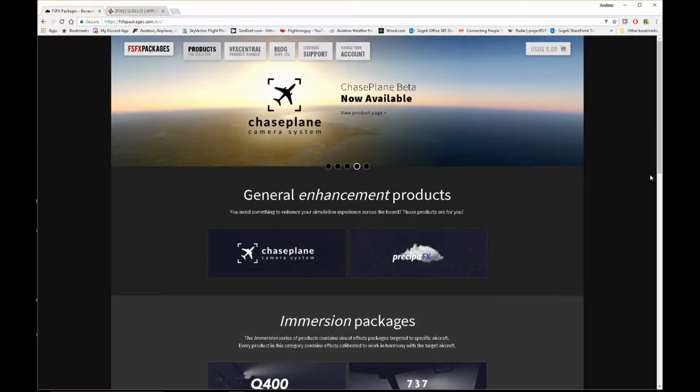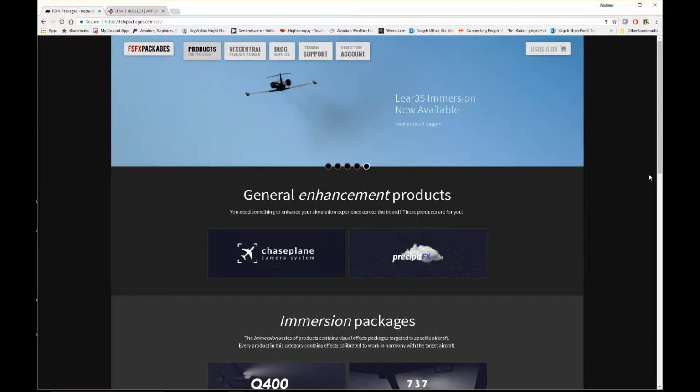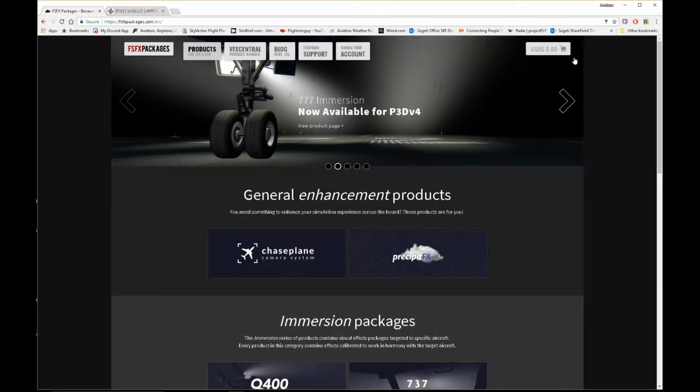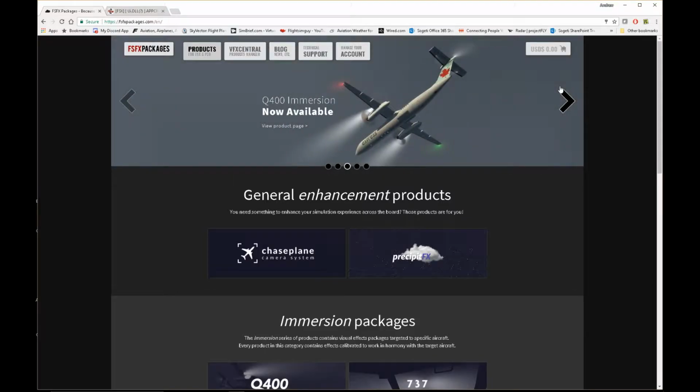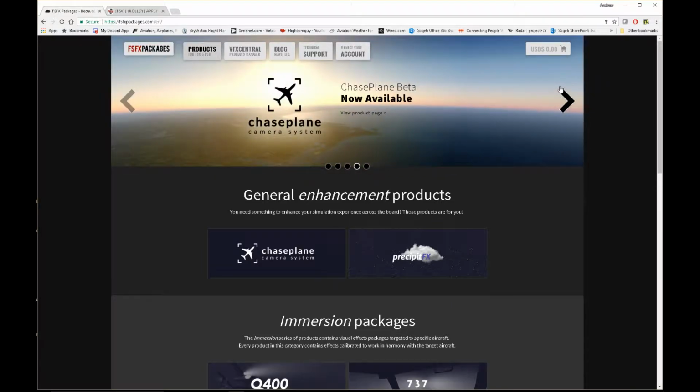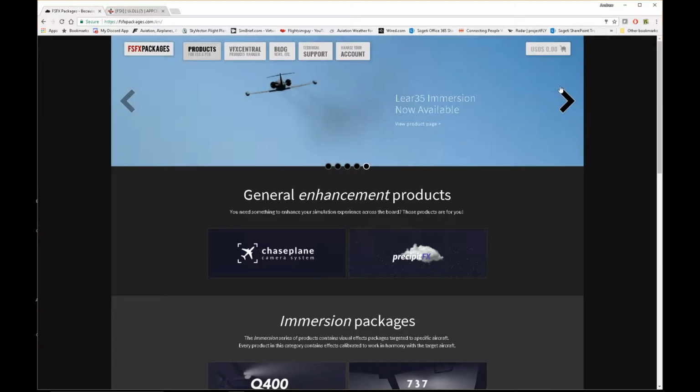To buy it from here, you need to sign up for the website. Once you sign up and have an account, which is very quick and easy, you log in and then buy the package from here. Now, how it works is this: once you buy the package, you don't get an installer. From your account on the website, you download an add-on manager, and once the add-on manager is set up, it will install Chaseplane on your computer.